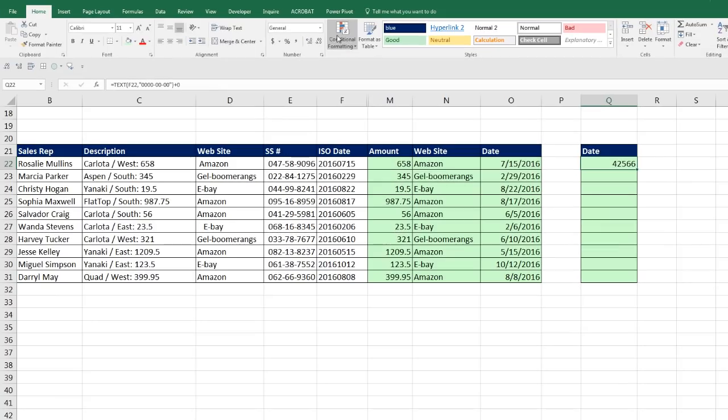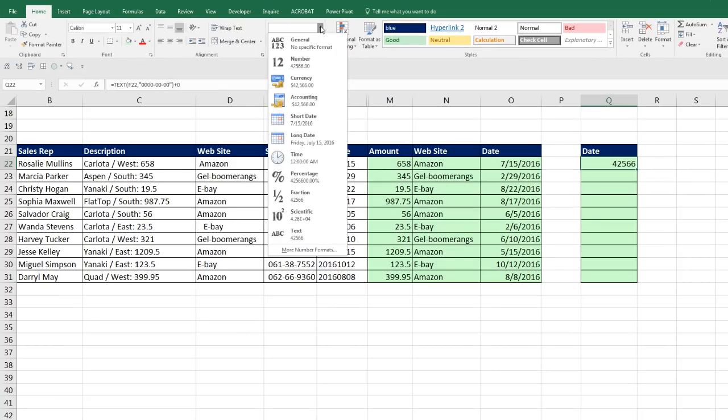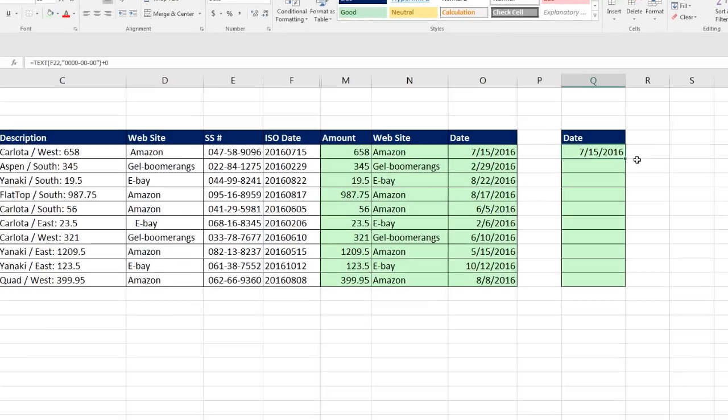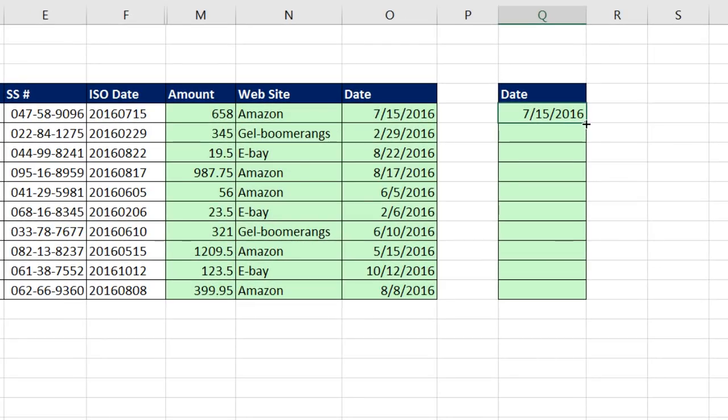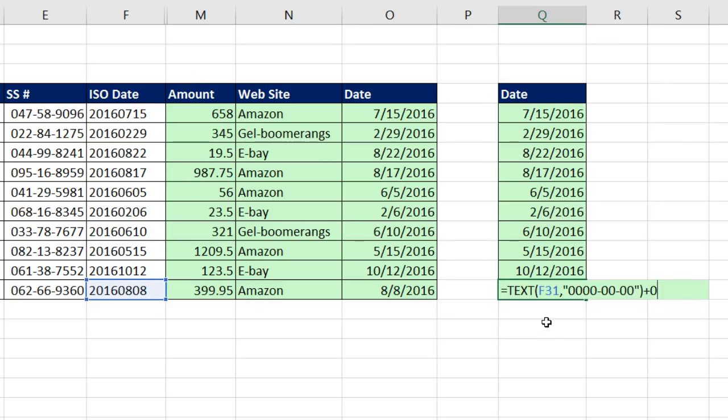42,566. But if we add date number formatting, let's go up to the drop-down in the number group in the Home ribbon tab, short date, and no way. That is amazing. And then copy it down. Go to the last cell, hit F2. That is quite amazing. Custom number formatting, stealing the idea from Social Security custom number formatting, adding a 0, and the TEXT function does exactly what DATE, LEFT, MID, and RIGHT does.